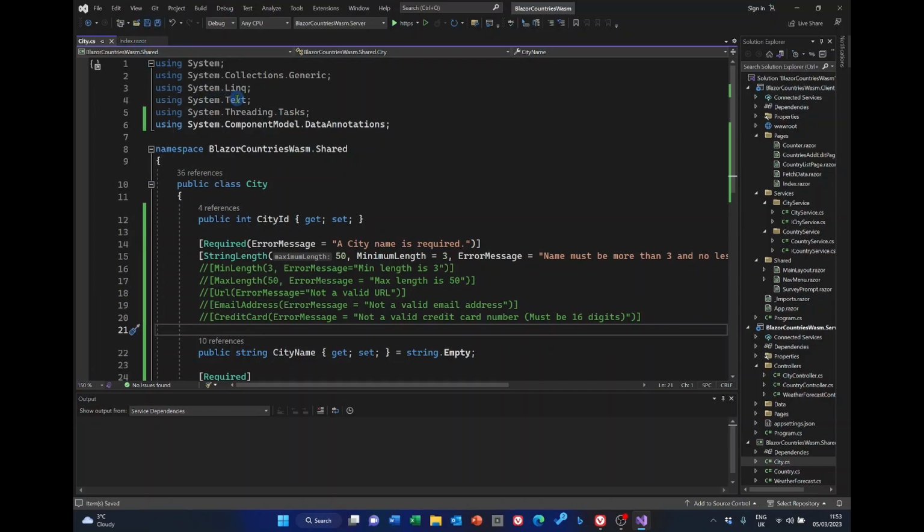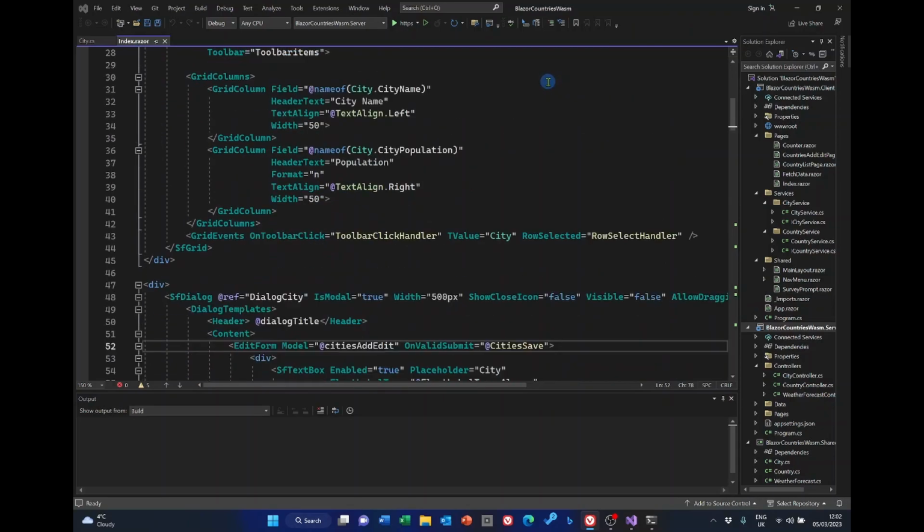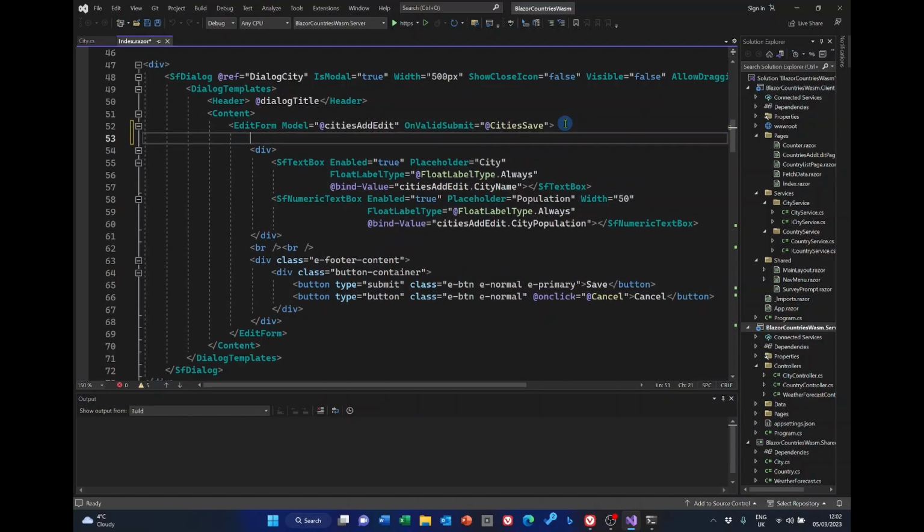Save the project, and we'll now have a look at the index page. The changes needed to the index page are equally simple. In the dialog box, under the Edit Form tag, we need to use a statement that will tell it to use the data validation or data annotations. So that just says DataAnnotationsValidator, and it's self-closing.